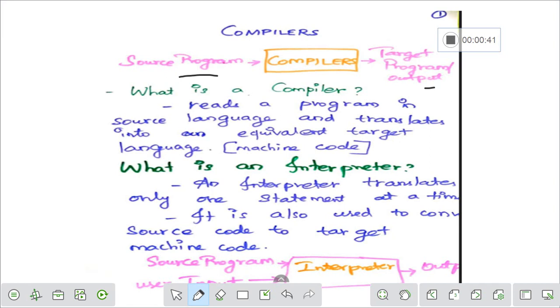So before understanding everything about compilers, we need to understand what is meant by interpreter. So interpreter is also a similar thing to a compiler, but it has a small change. Okay, so what is that change? It also converts your source program into a particular output. Okay, but the difference is it takes a user input.